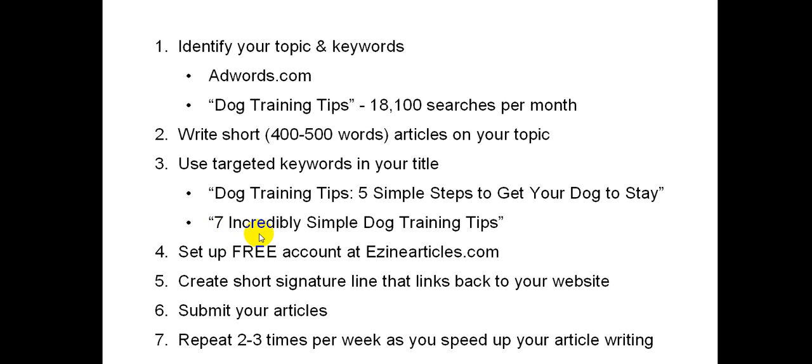Then you could take tip number 1 and write in more detail. You could go into more detail on that one tip and write a full article on that one. And then tip number 2, you could go into more detail on that. So then you would take 7 articles plus that first one, that's 8 articles. And so that gives you some great ideas. 5 simple steps to get your dog to stay. You go into more detail on each one of these steps. So you have one article here that's 400 or 500 words, and then you go back into step number 1 and go into more detail on that and write 400 or 500 words on that one step, etc.